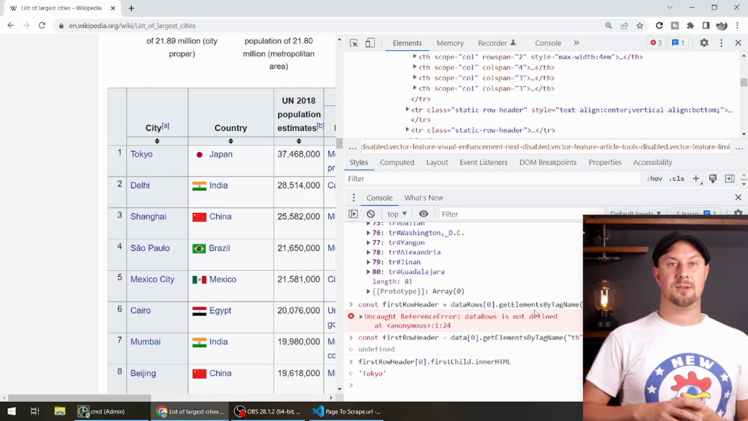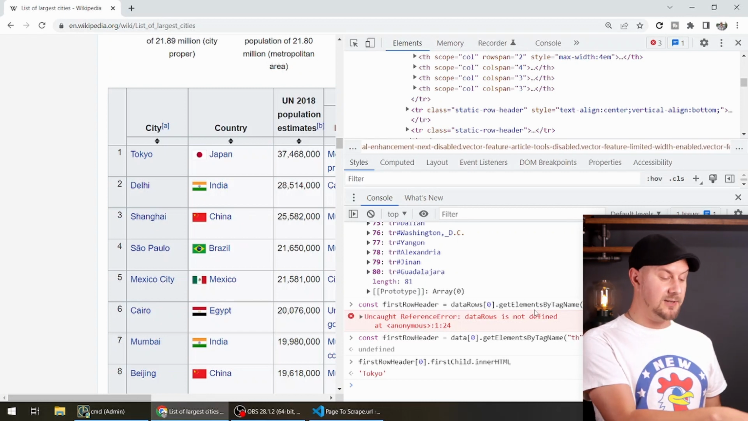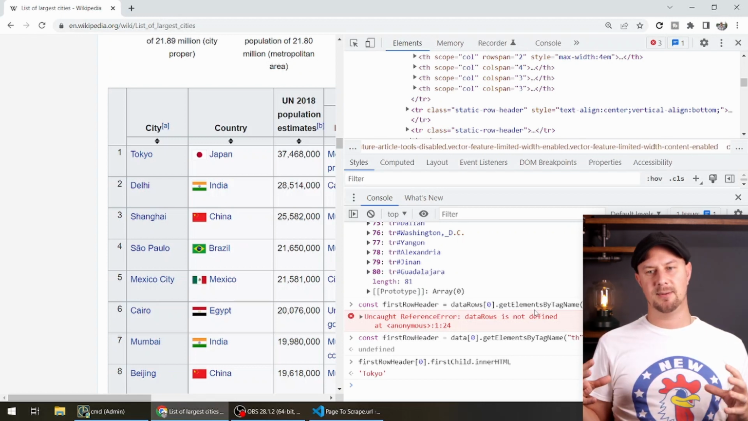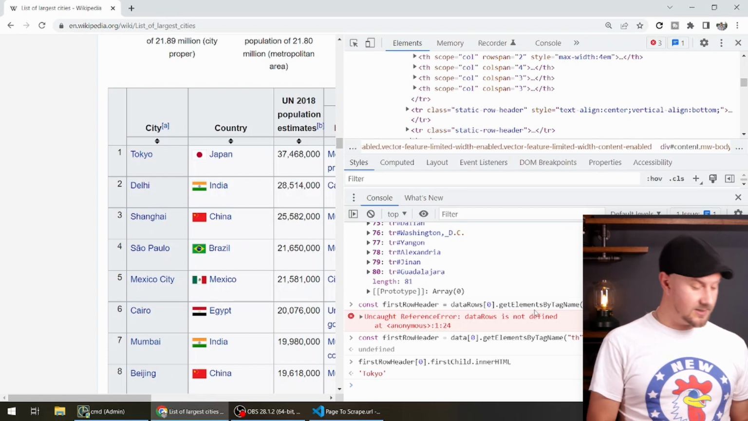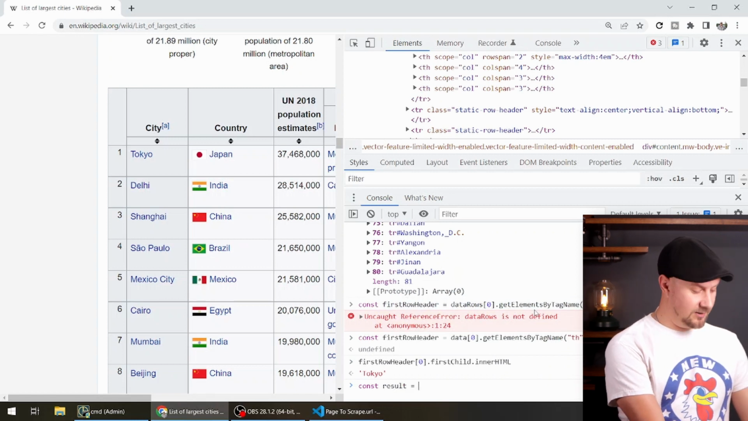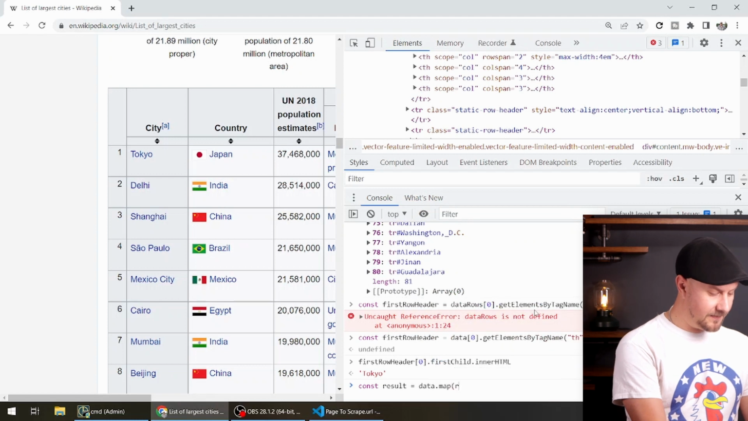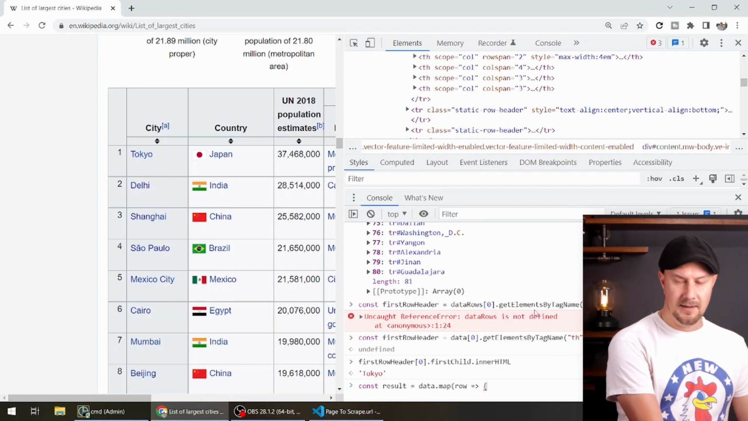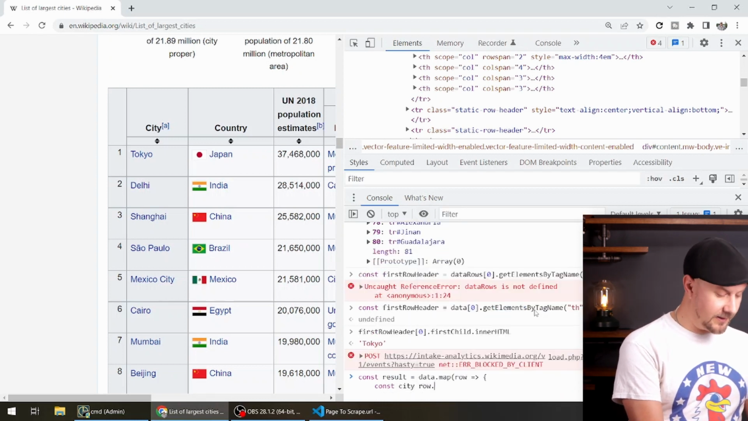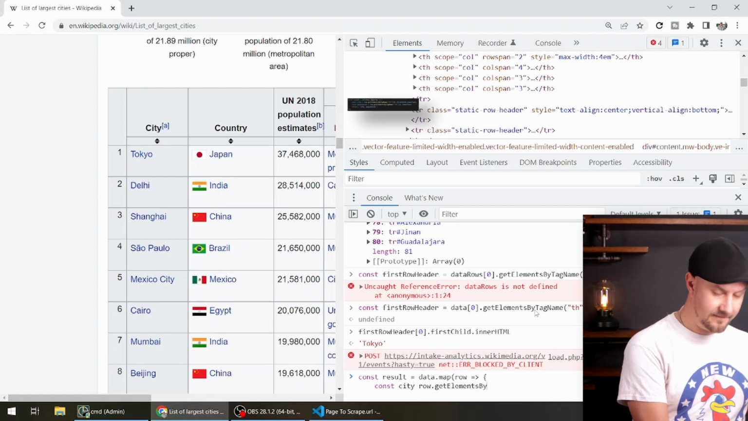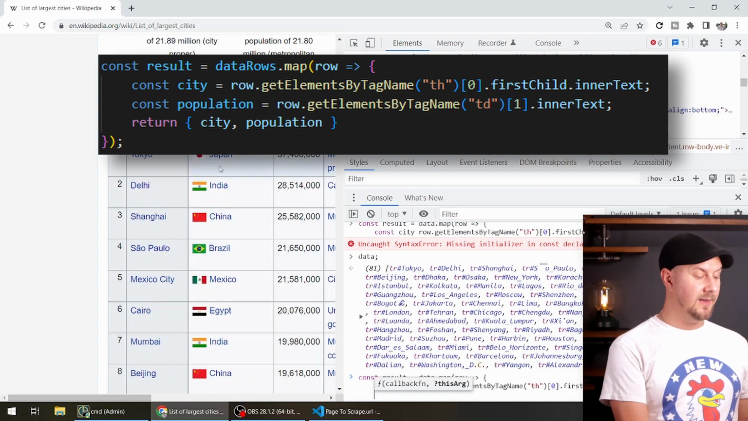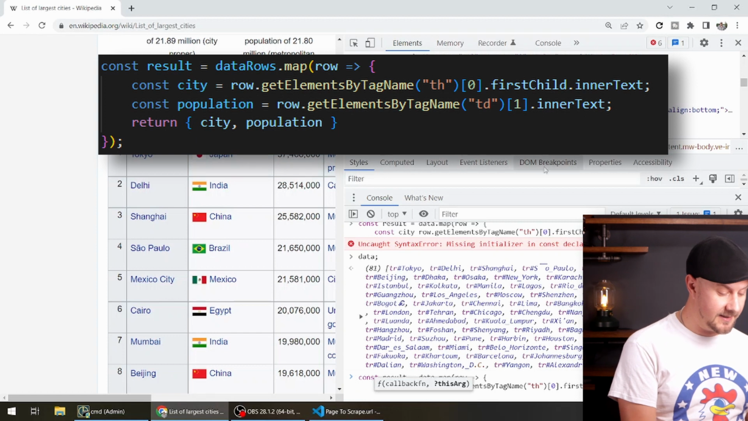What we need to do now is create a loop, go through every table row and do what I've just done here. So get the table row element, get the table header element and get the inner HTML out of it, and we'll be able to map that into a JSON object. So let's start by creating a result object. And then I'm going to do data.map. And for each row inside here, we can get the city the way we've just done it. So that'll be row dot getElementsByTagName. So that will give us a city, and then we can get the population number, which will be the second table cell along. So we'll do that the same way.